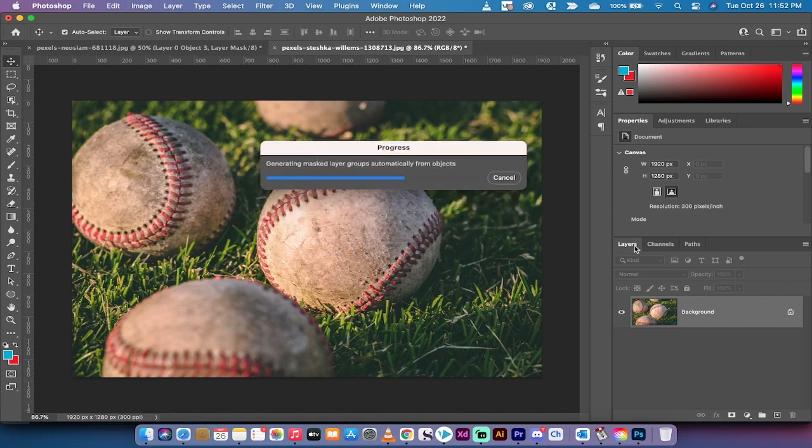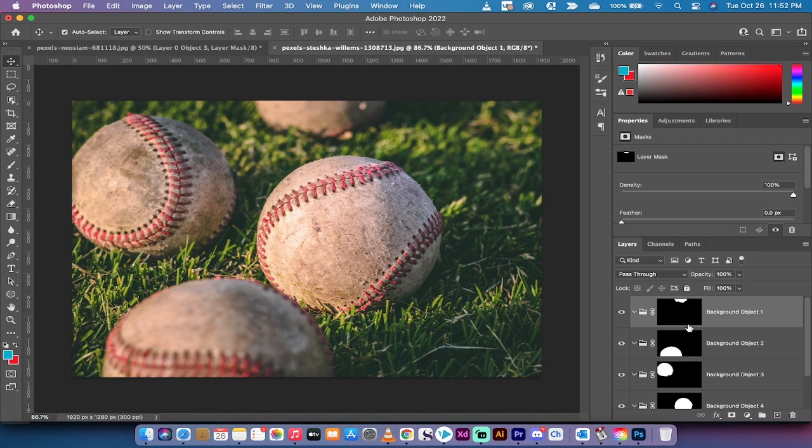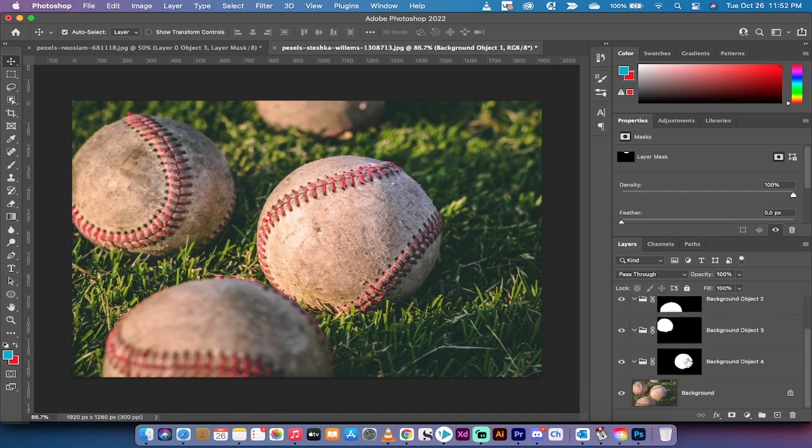Just watch. Let's now take a look over here in the Layers panel. You're going to see here that it has made masks of the various balls. In fact, there are 4 new masks here. Let's go ahead and click on Background Object 4. Now, that is this ball right here. So we've left-clicked on the mask, and now I'm going to go ahead and just make a change to it.